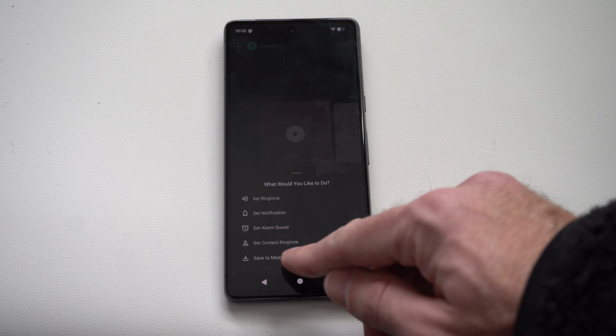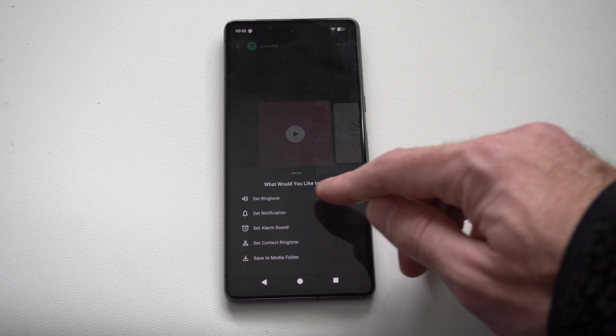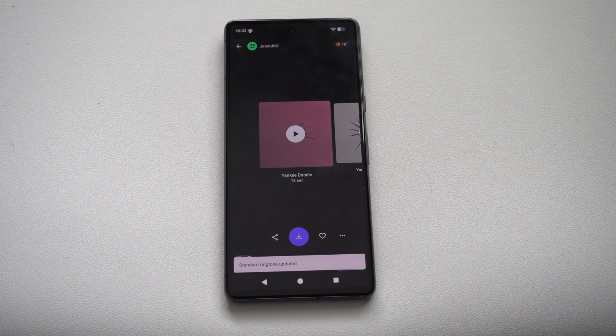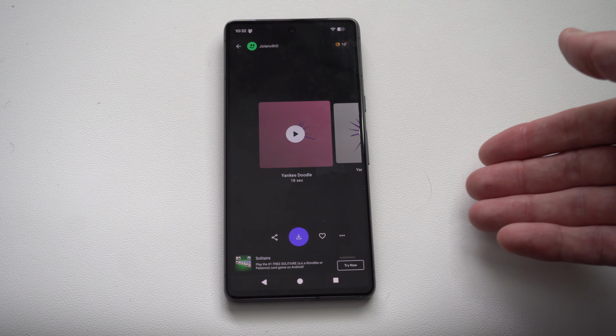And then you can save it and you can download it right here if you really want on your phone. But just set it as the contact ringtone, so we can go to set ringtone, boom. That's all it does. And now, anytime someone calls, it will be Yankee Doodle.